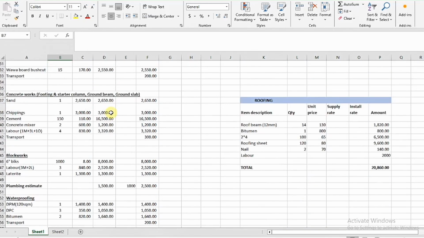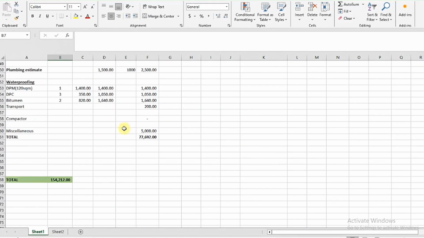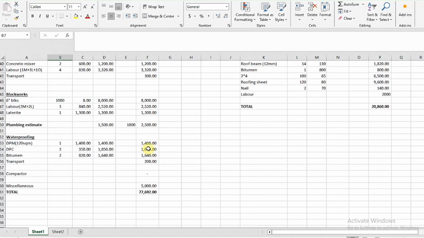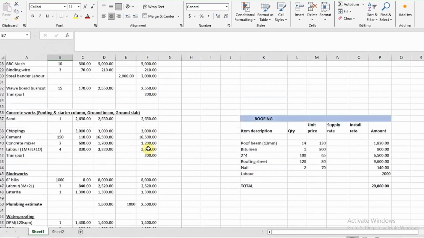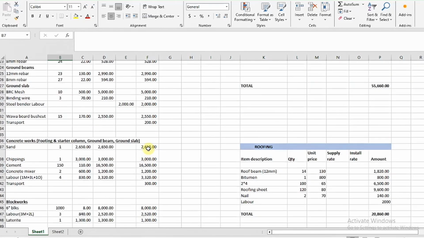But in all, 77,000 Ghana cedis for this foundation is very good, and we ensure to provide quality. So 77,692 cedis. It's okay to do this 2-bedroom house foundation, and not forgetting quality. That's the most important thing, quality.